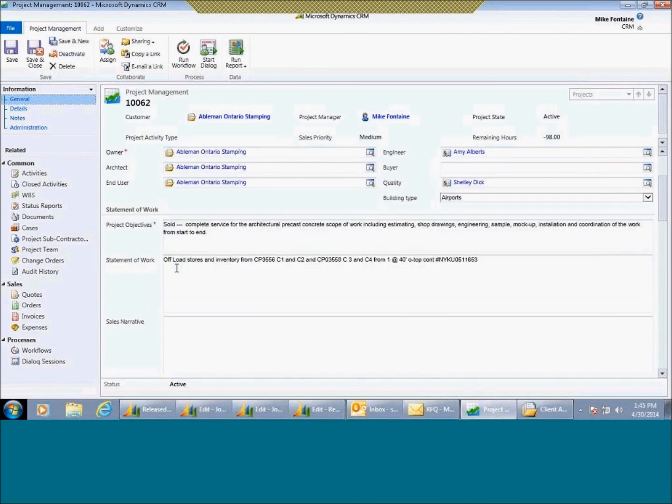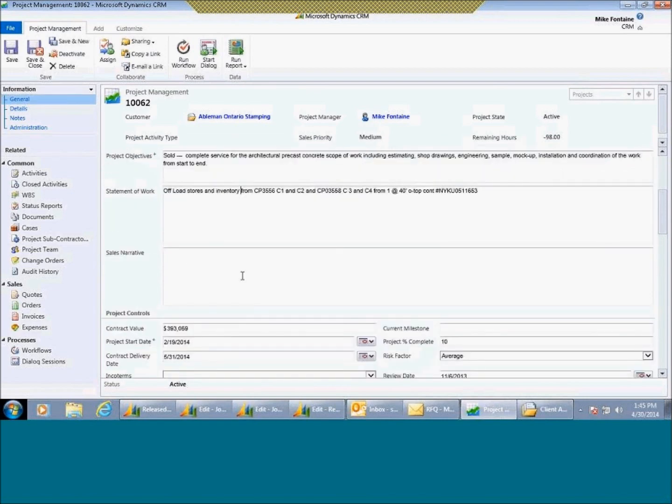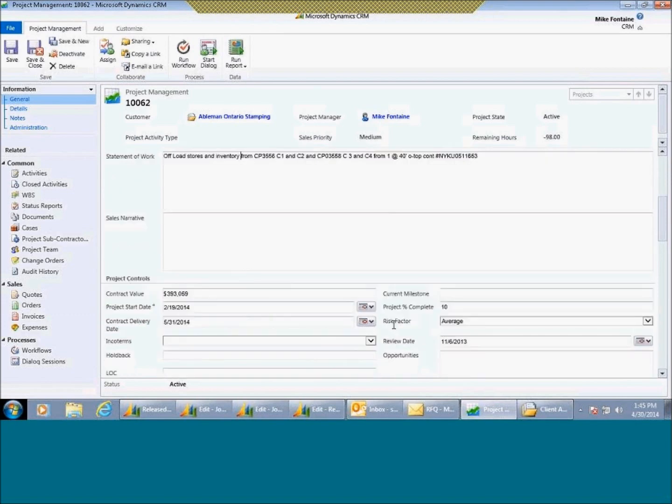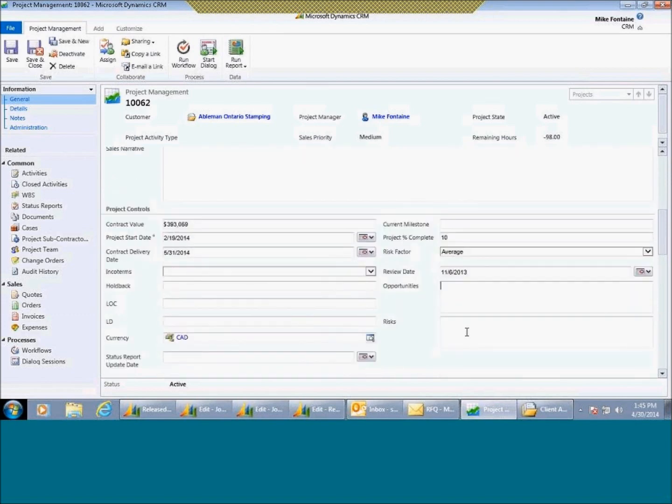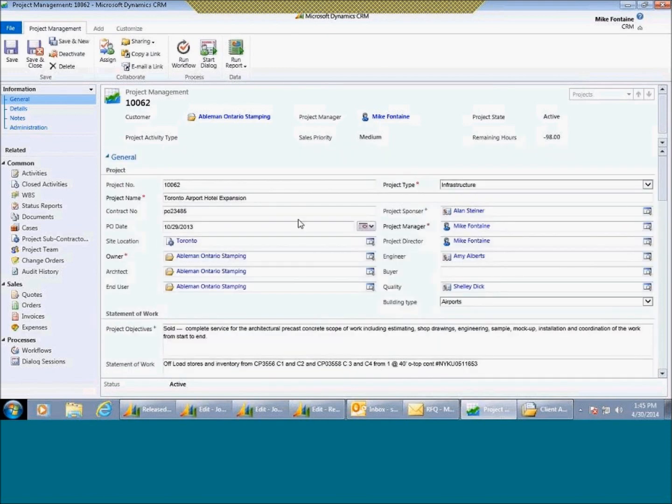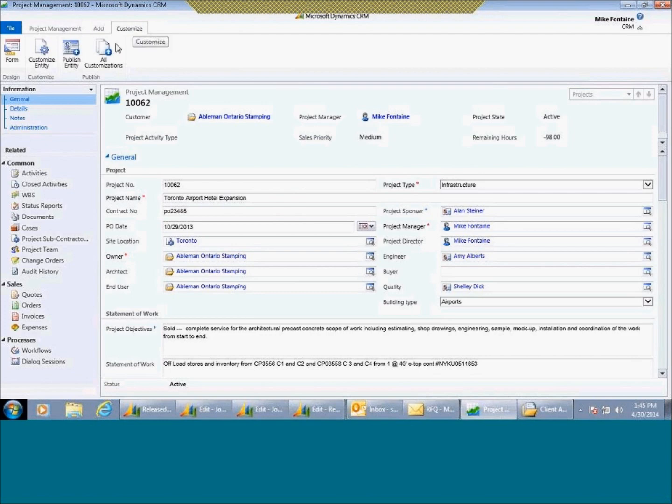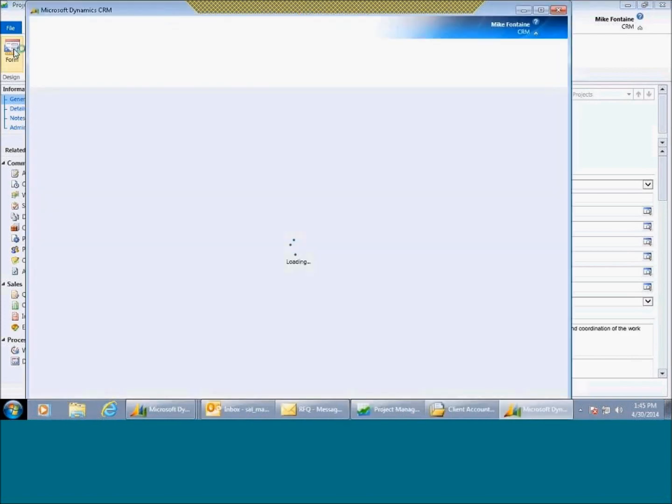You might also have things like what's the overall project objective, statement of work, contract values, delivery dates, risk factors, future opportunities, risks, maybe the current milestone on the project, or percent complete. The screen that you see here, I think of it as a cover sheet. It can be customized for your business. The CRM system is very flexible. When I click over here on Customize, I can go ahead and customize the overall form. And this actually goes throughout the whole business software.